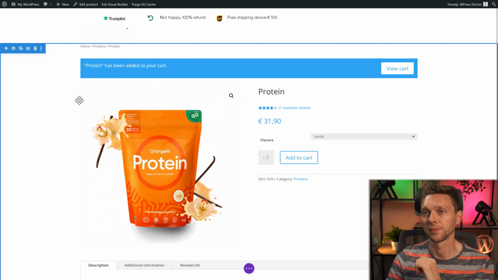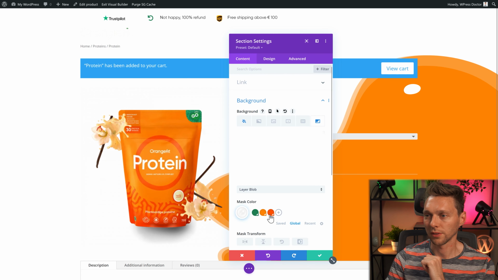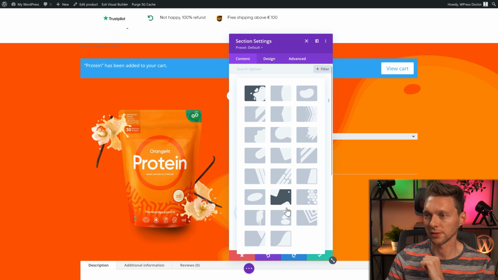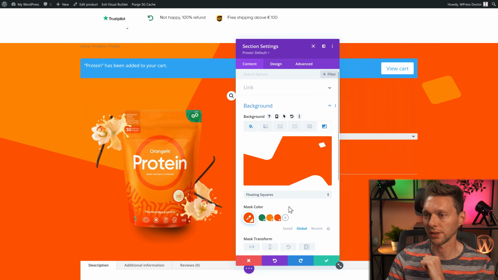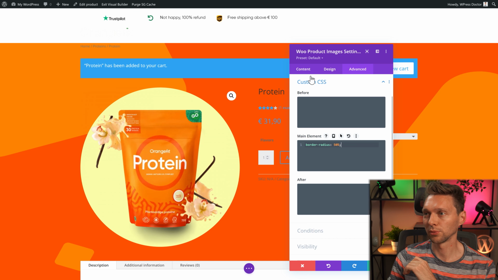The first thing we'll do is go into the section settings, go to background, and give it the beautiful orange background. We're also going to use the mask again with the darker color. And let's use this one again on our page. Just transform it a little bit to the way we like it. Then behind the image they have a background like this, with just another color. But if you want to make this rounded, there is no place to do so. So you go to Advanced, Custom CSS, Main Element, Border Radius is 50%. This looks actually really great.